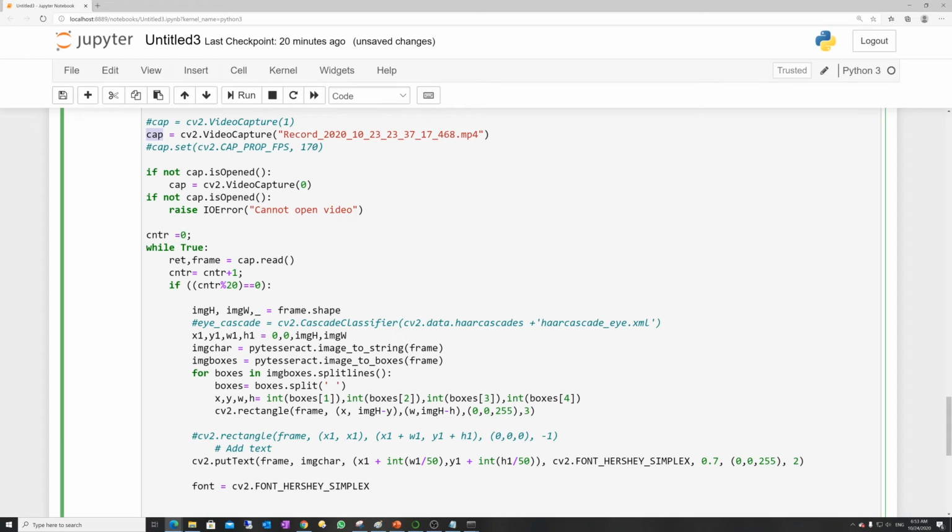So to make it a little faster, I'm leaving the first 20 frames, every 20 frames I'm skipping. A video is nothing but a combination of frames or images, right? That is why I'm just skipping the 20 frames. And frame.shape, I'm just checking it again.